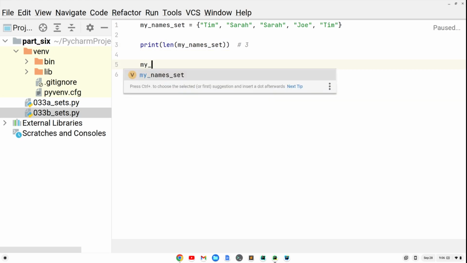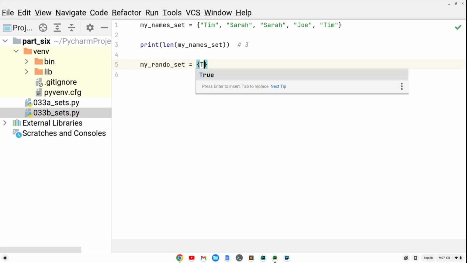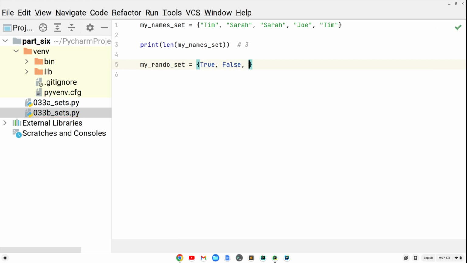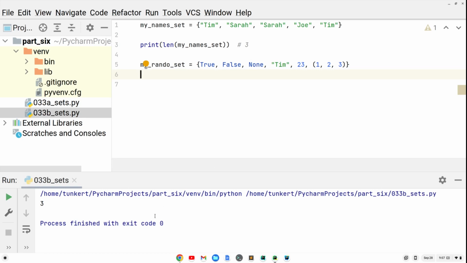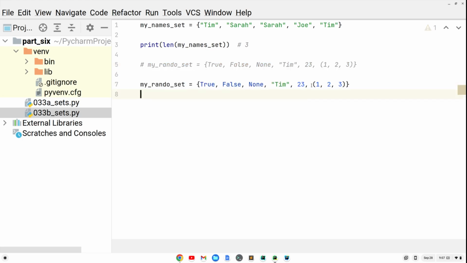I'm going to create another set called my underscore rando set, and we're going to have some different data types. So we're going to do true, false, none, a string Tim, an integer, and then a tuple 1, 2, 3. Okay. If we now run this program, we see we get exit code 0, so we finished with no errors, right? But let's say, let me copy this, then comment it out, put this here, and let's try and change this now to a list.